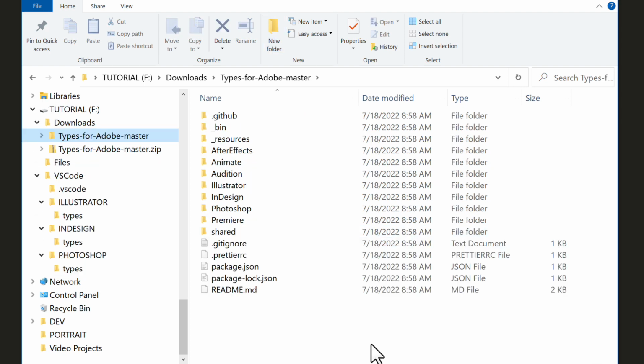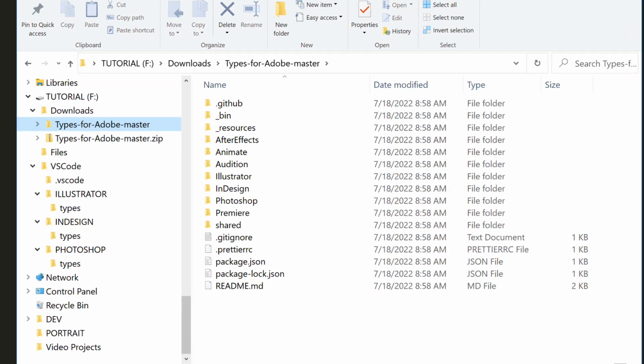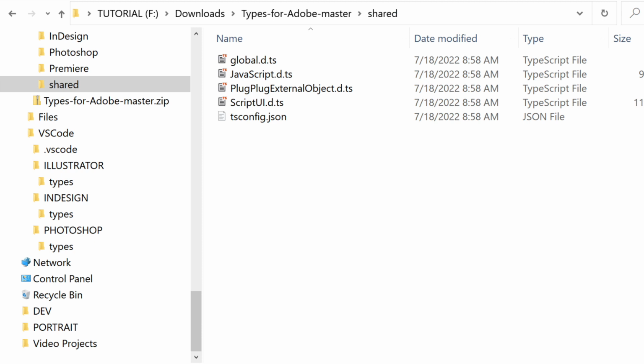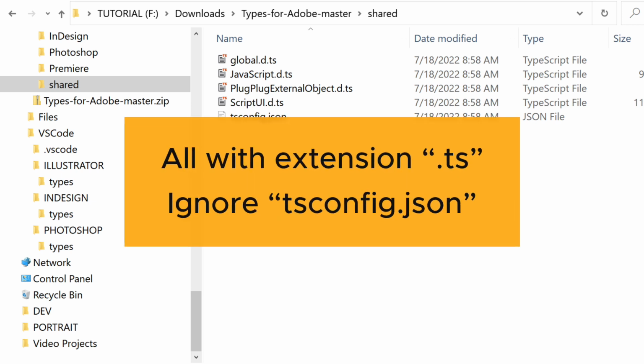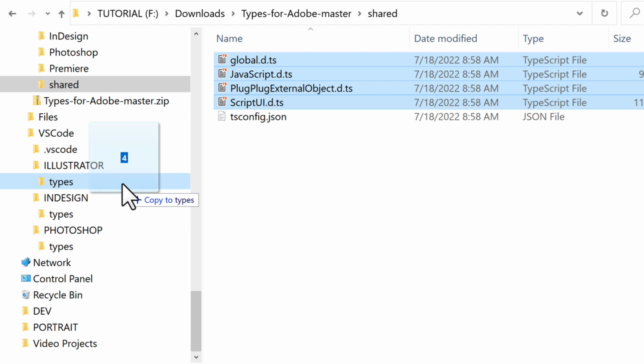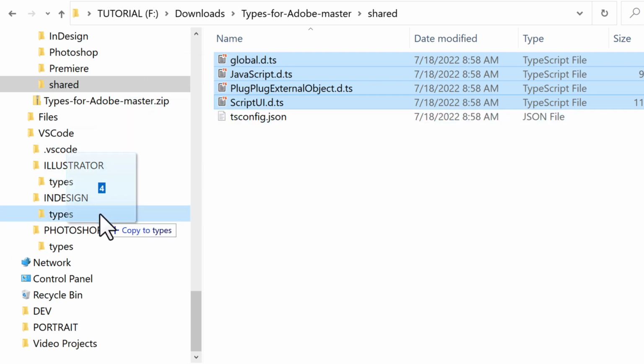Then go into the folder we downloaded, Types for Adobe Master. Notice there are folders for Adobe applications. We'll go into those in a moment. First, open the folder Shared. These files are type definitions for properties and methods common to all Adobe apps. The files we want have the extension .ts. Ignore the file tsconfig. Copy the TS files from the shared folder to each of the application types folders so the same files are repeated for each app.